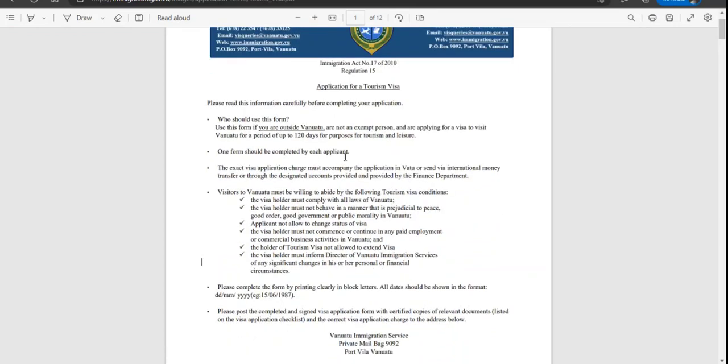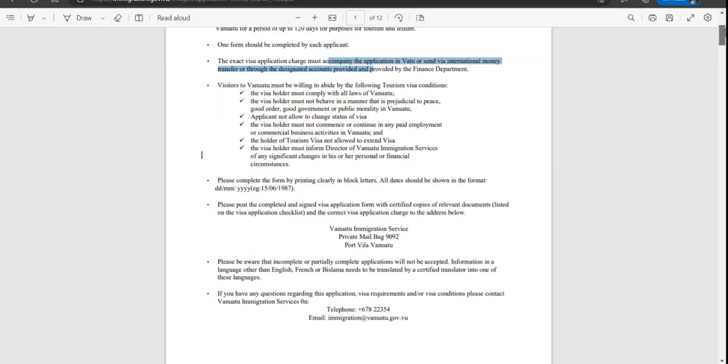So, one form for each applicant. And the fee must accompany it, and it should be sent by international money transfer through the designated accounts. And these are the conditions. You have to enter in block letters, and the date format is also given, so make sure you follow that.